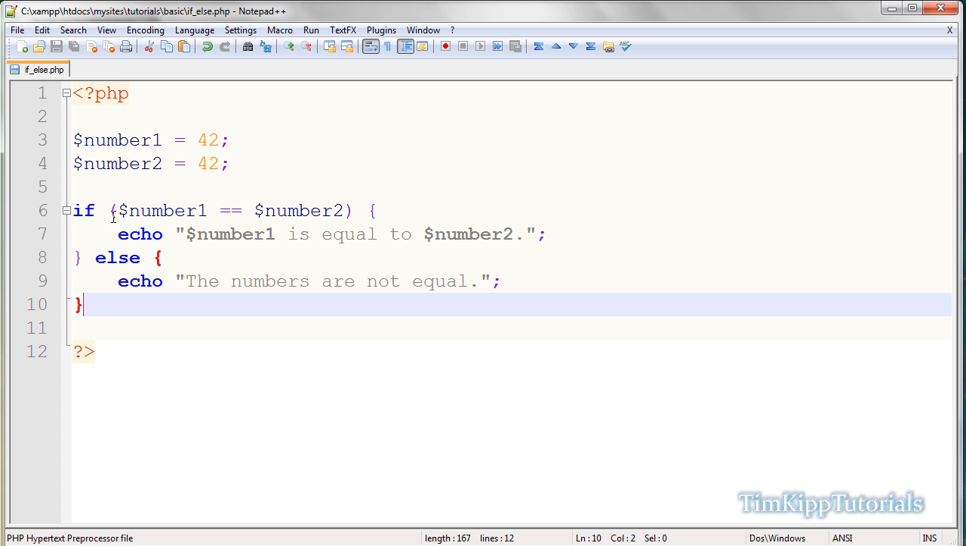So it's pretty much, you do your checks in here, and if it's true, you're going to execute this code, else it's going to execute this code if it's false.